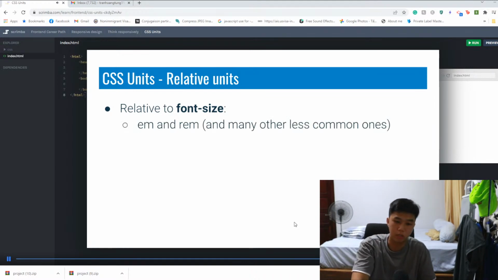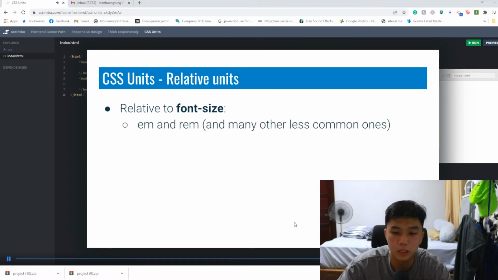So the two units we're going to be seeing are em and rem. There are actually other ones as well. You have a ch unit and some others, but we're not going to get into them for now.